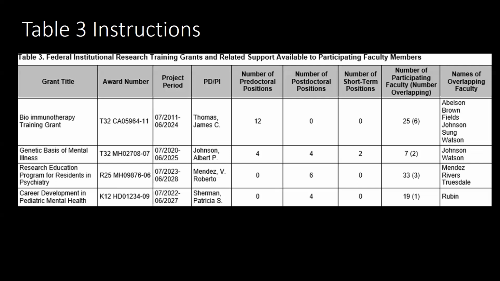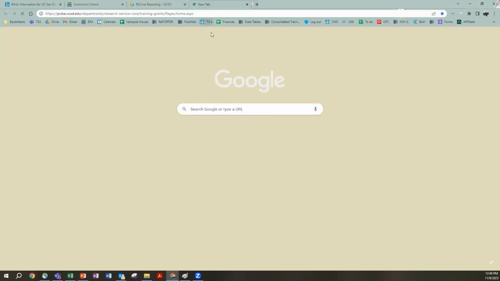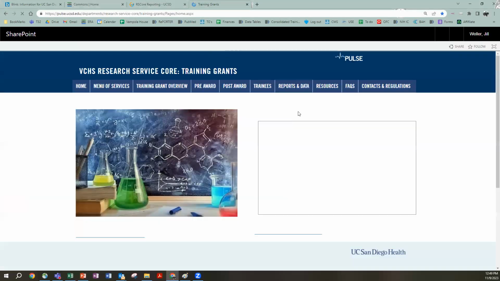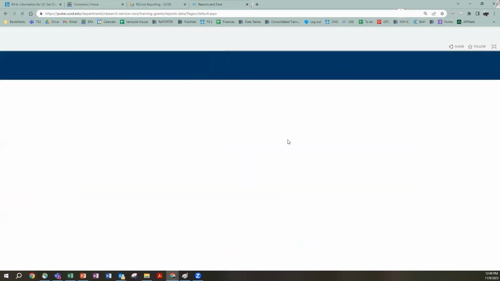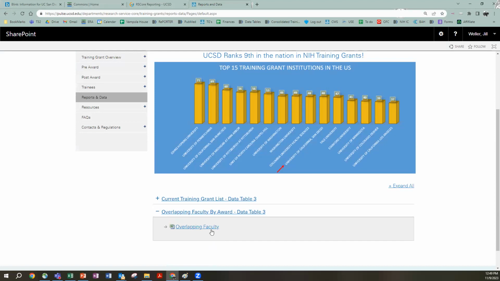How do we access this spreadsheet from you? Do you send it to us when we ask for it? No, it's on my website. You should be able to just go to the website and go to reports and data, and then go to overlapping faculty, and then you should be able to just download it.